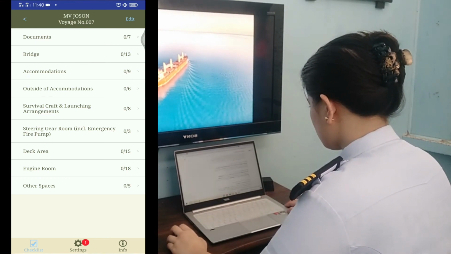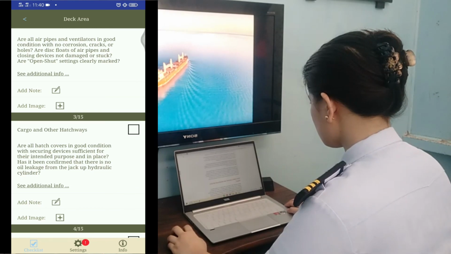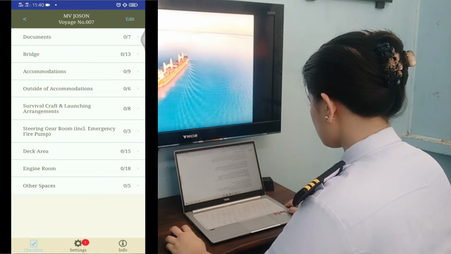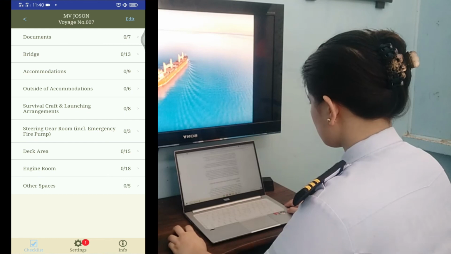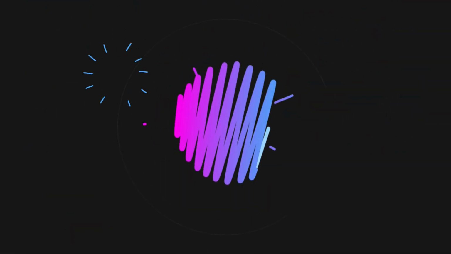We also have the bridge, the accommodations, and the deck areas right here. All of the checklists that need to be done. So that's the application itself, and I hope you learned something. Thank you.